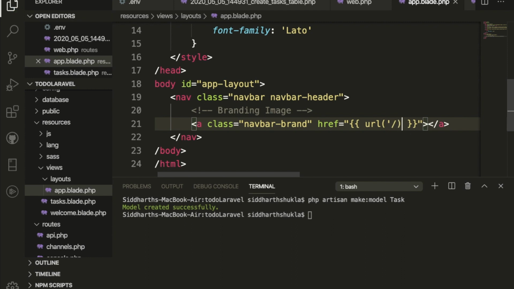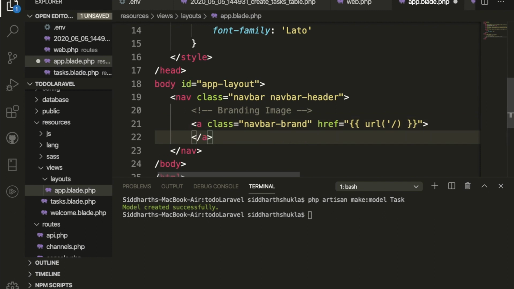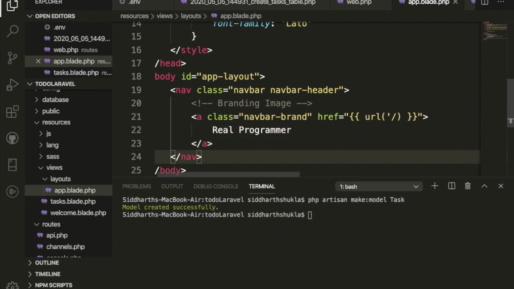Okay, so basically the root URL I have put here. Now I want to use the name as a real programmer. Okay, navbar is done. One second, we have created some mistake. I want to use navigation inside of the container.